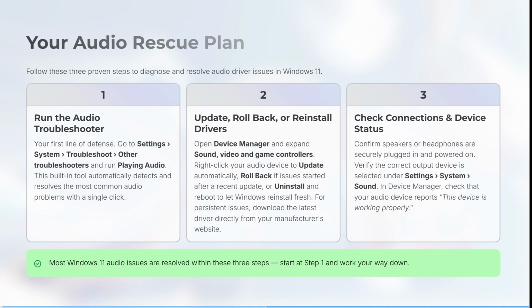Okay, so verify that the correct output device is selected under Settings. Go to System and then look for Sound. And in Device Manager, check that your audio device reports this device is working properly. Now, this will resolve most of your audio driver problems.